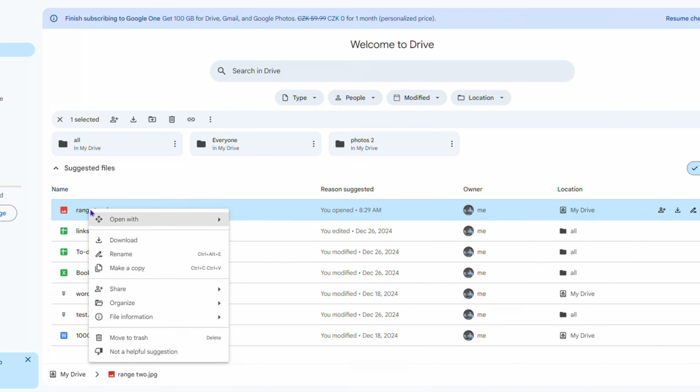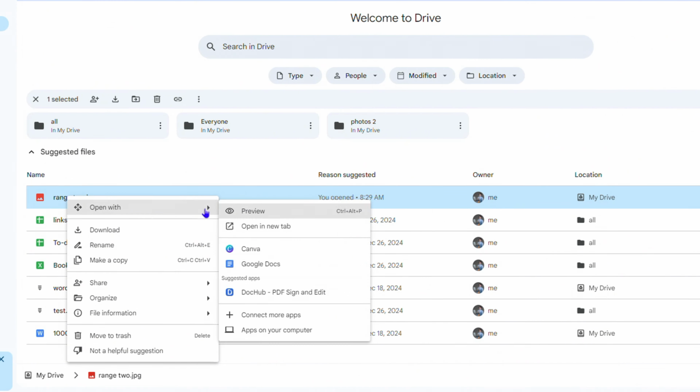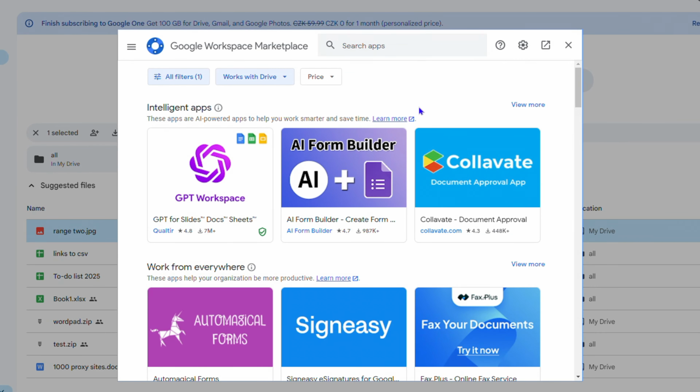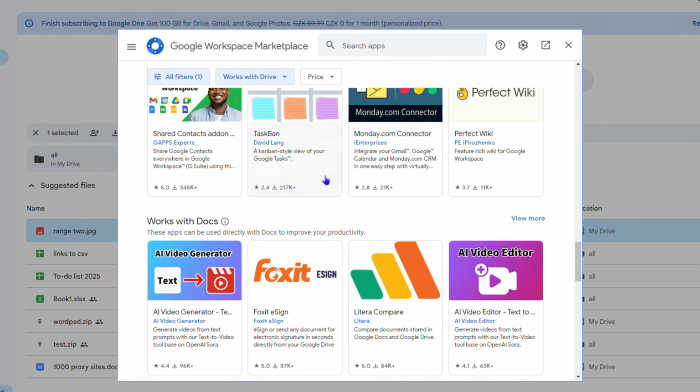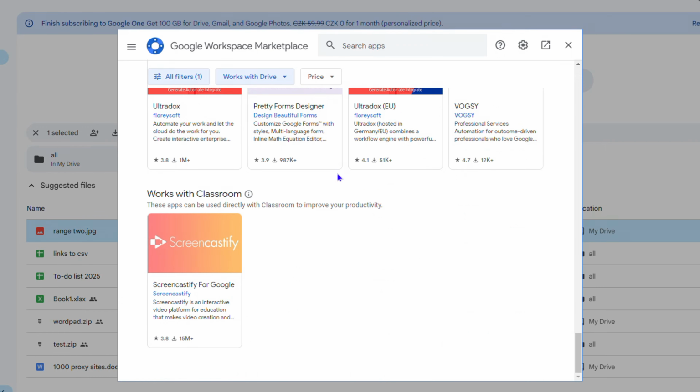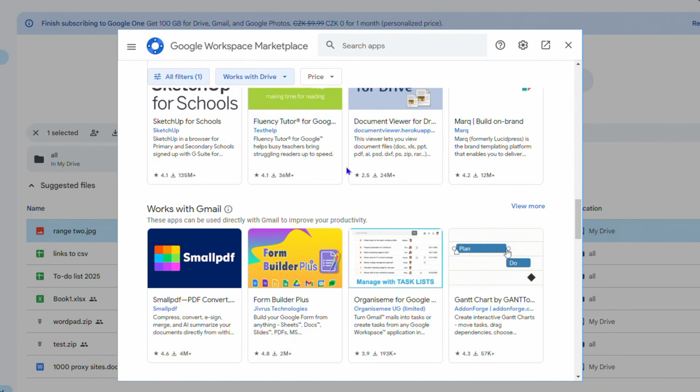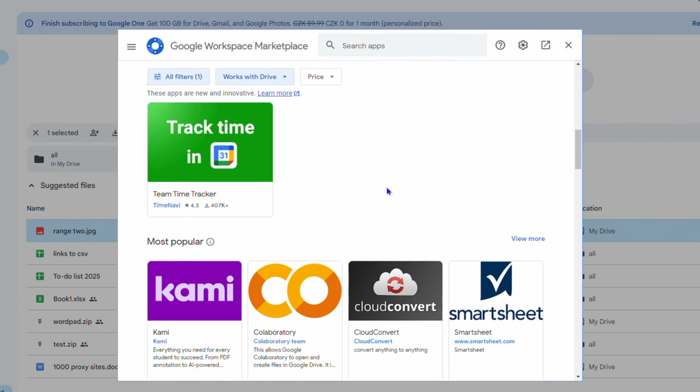I'm going to right click on that, and here you'll find the option open with, and you will go across and you'll see the option to connect more apps. Once you click on that, it's going to open up the add-ons, or let's say the Google Workspace marketplace, where you can install add-ons and you can find whatever add-ons that you want there. And from here you can easily click on a particular add-on. Let's say I'm going to choose something for a picture.